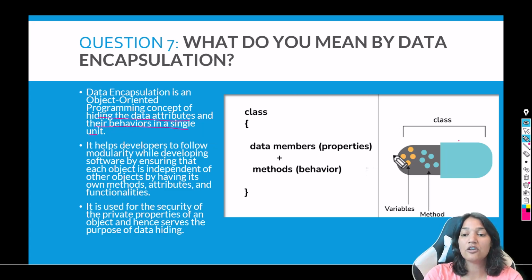As you can see here, it looks like a capsule. It has variables as well as methods, and together it becomes what? It becomes a class. And it also gives you that hiding of the data members and variables inside of that class.